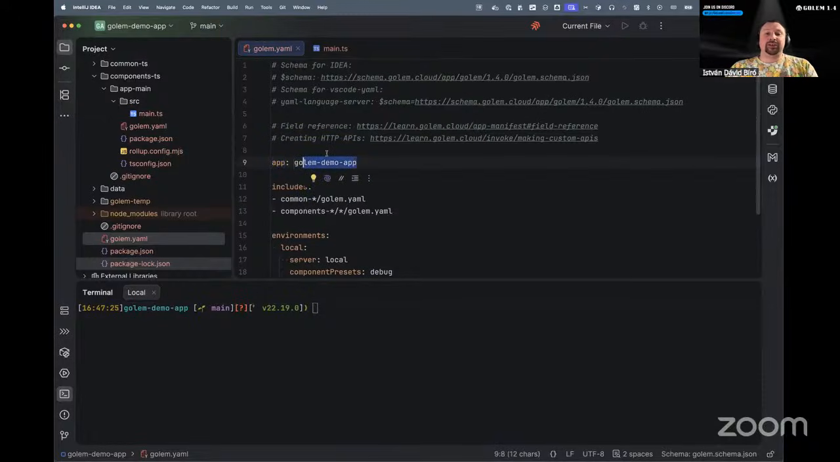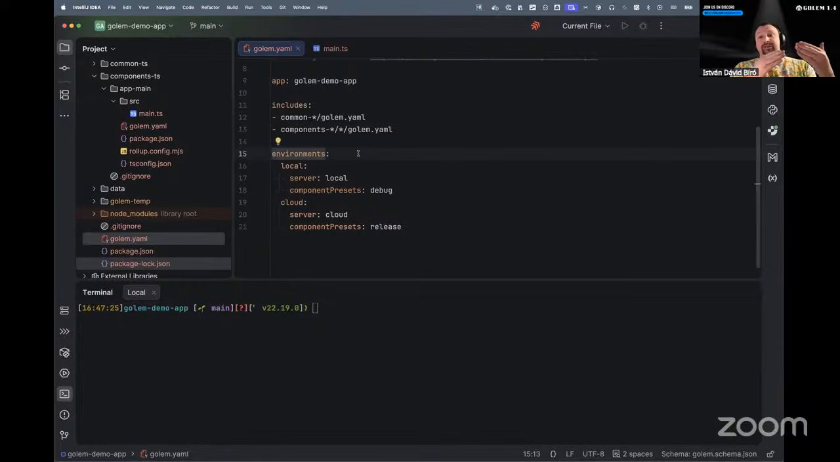And as you see, you can also define application environments, which can target different installations of the Golem server. By default, in the application template, we include a local one, which uses the local server, which is what you get when you use golem server run. And we also have the cloud by default, which of course targets our hosted solution called Golem Cloud.